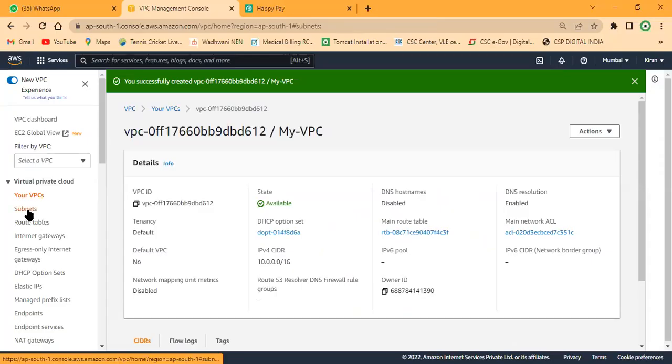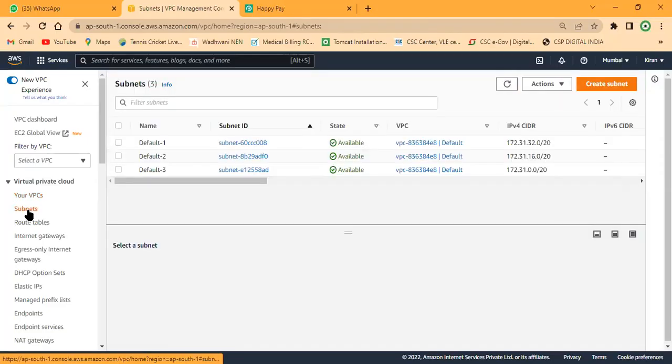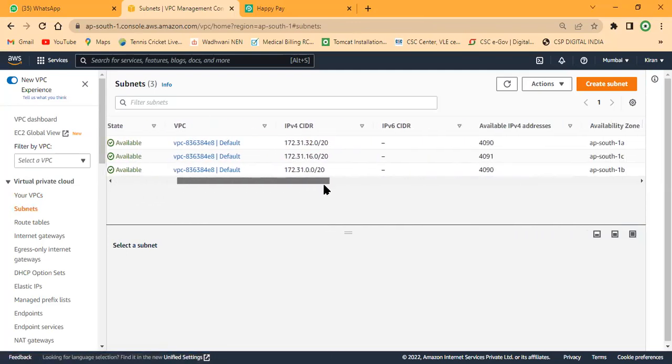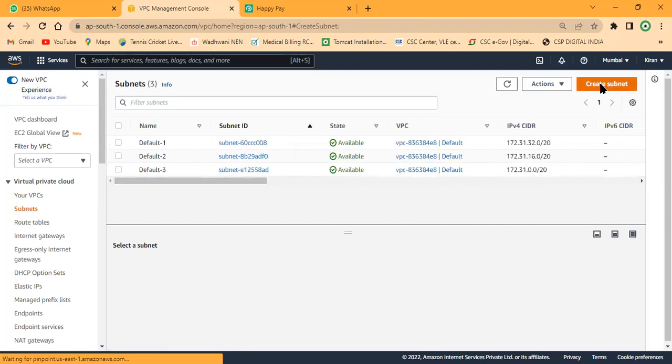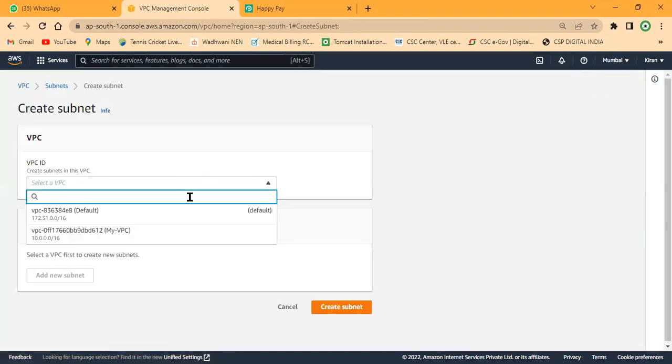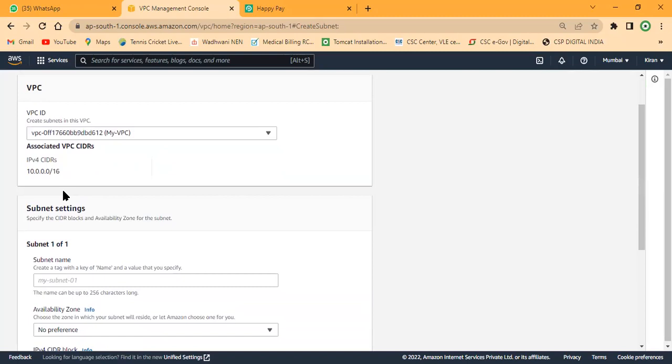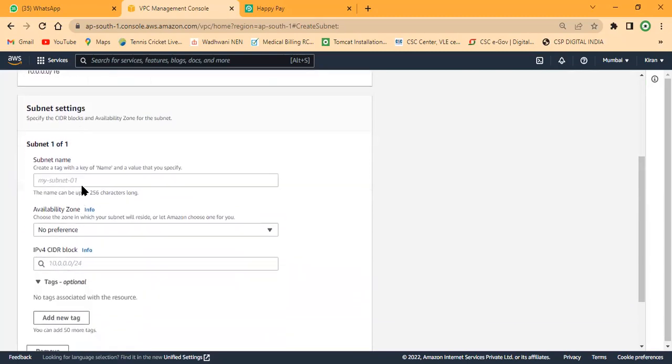Let's go to subnets. We have only three default subnets, which were created by default. These are managed by AWS. We are not going to use those subnets; we are going to use our own. Let's select my VPC, which is our VPC. We can see here the IP range, the group of IPs.